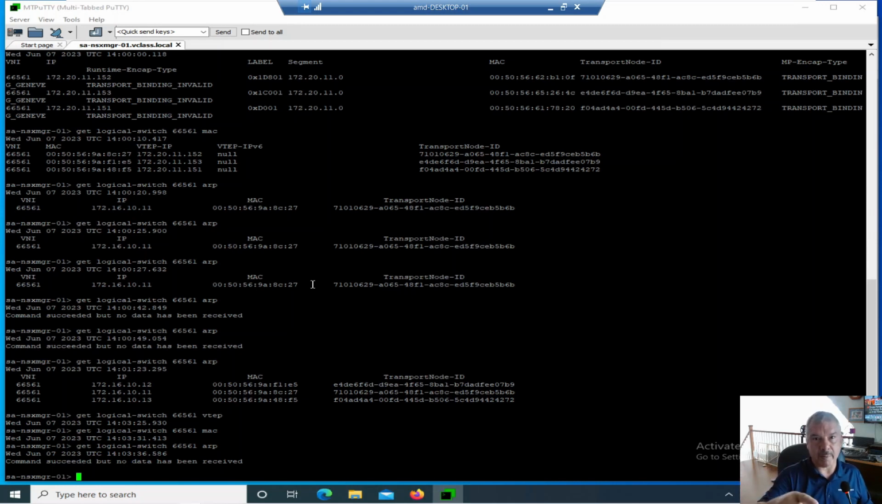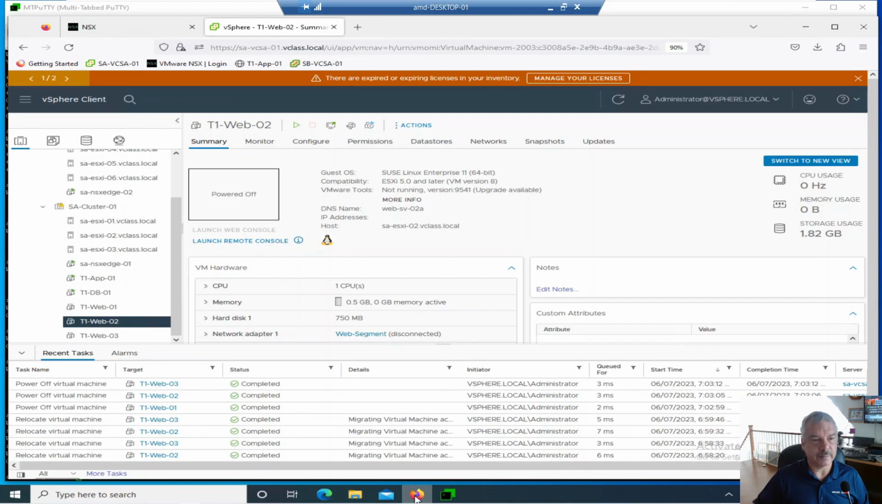Now, I don't see app and database VMs here, right? Because I'm not looking at that segment. Again, you get a set of tables for each segment. So I would have to look at the app segment individually and the database segment individually. You have to pick up their VNI. So we see that the tables got depopulated. Let's power them on again.